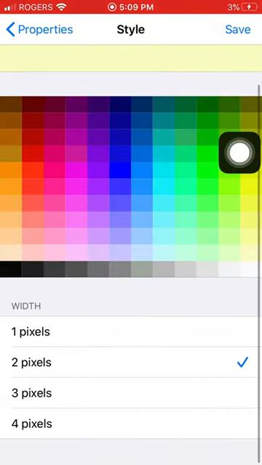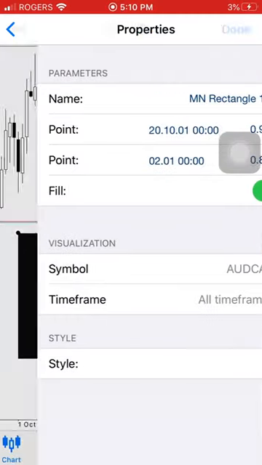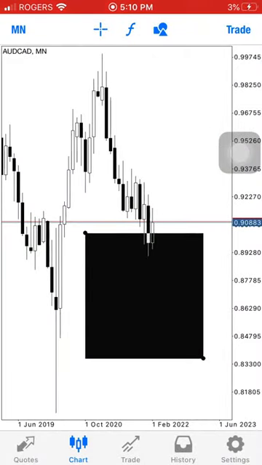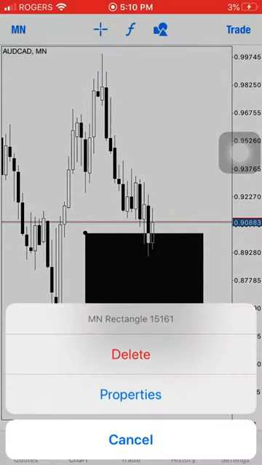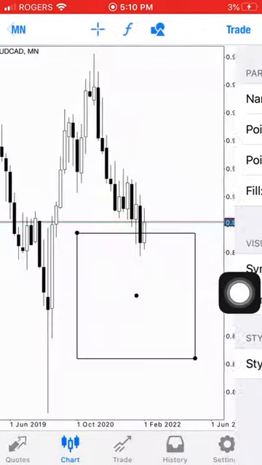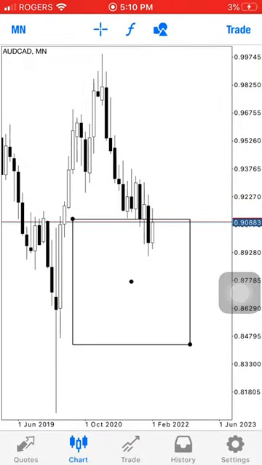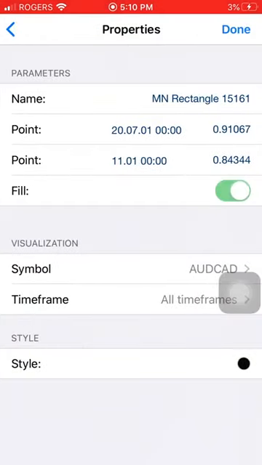When you go here, you have the pixel. This is for the outer line, right? So if this is yellow, let's change it to black. So everything is now black. But when we go back to properties, let's tap and hold properties and we uncheck the fill, it means the inside will not be filled and we will have just the outer line. So if you want the inside to be filled, you click fill.